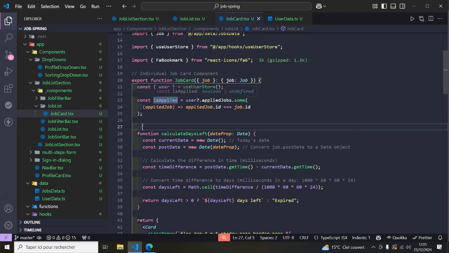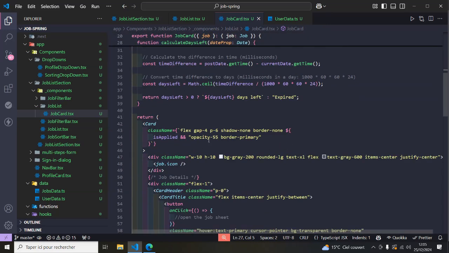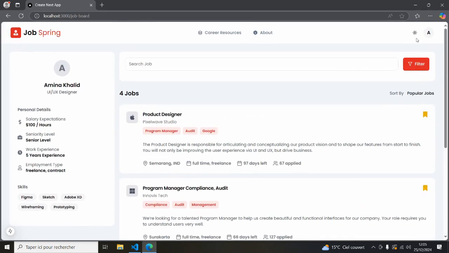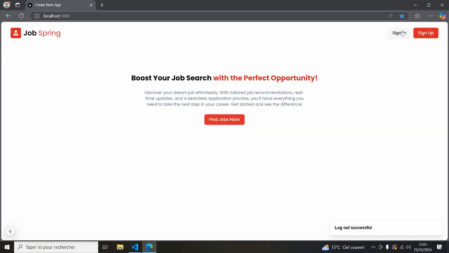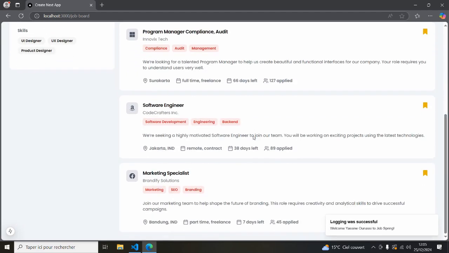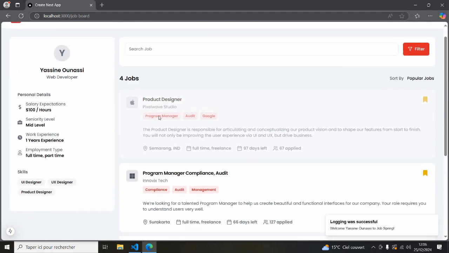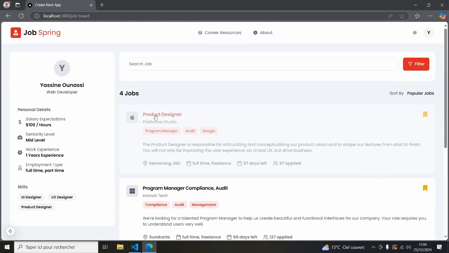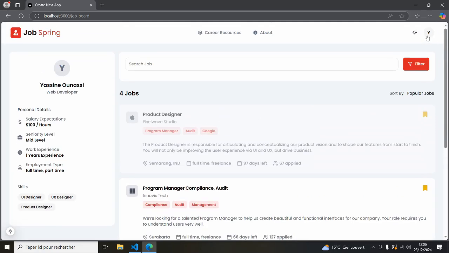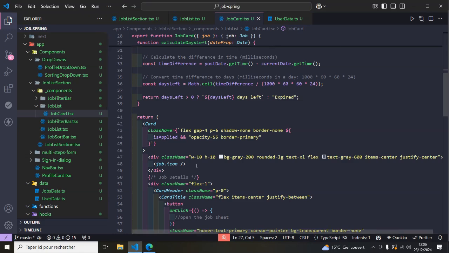If it is true, then we are going to use this utility class to make the actual card look like this. And just to show you how things are working, if we log out and log in with another account, as you can see here, we're going to have another card that is applied. So that's how to actually create this logic without changing the jobs data.